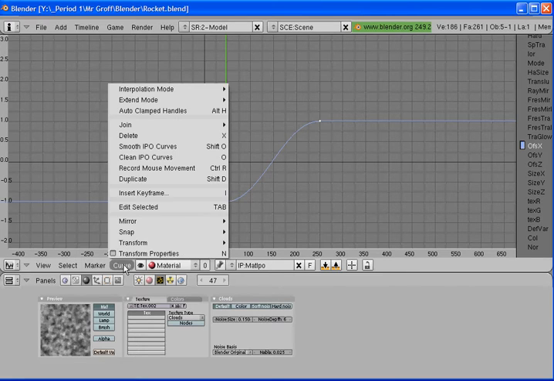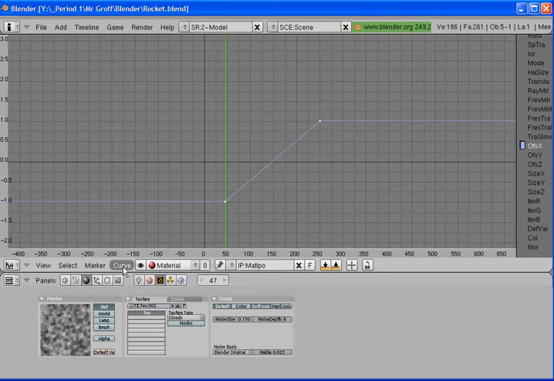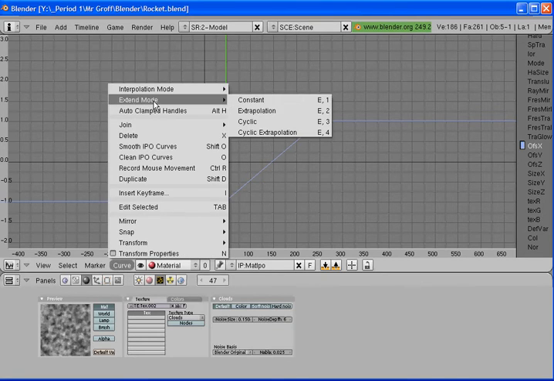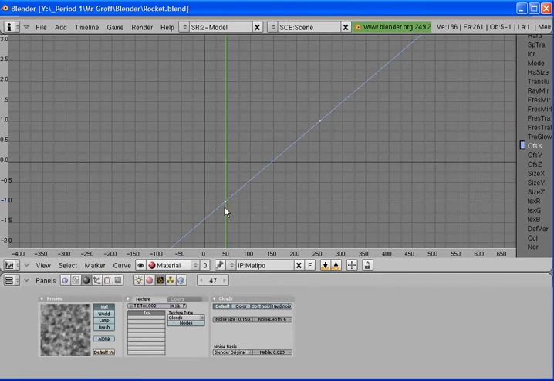Then you go to curve, select interpolation mode and select linear, and then go to curve, extend mode, and extrapolation. And now we're done with OFSX.